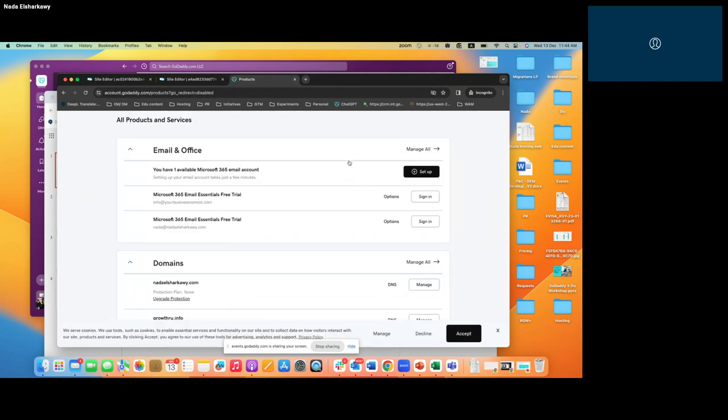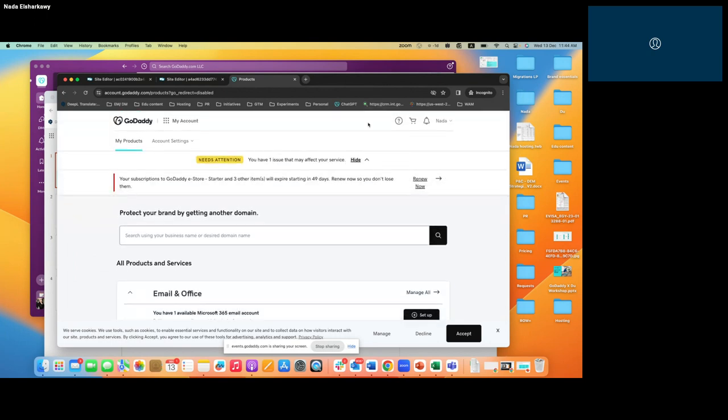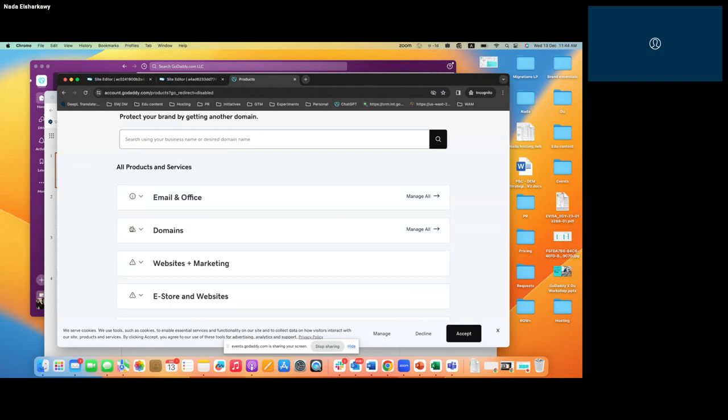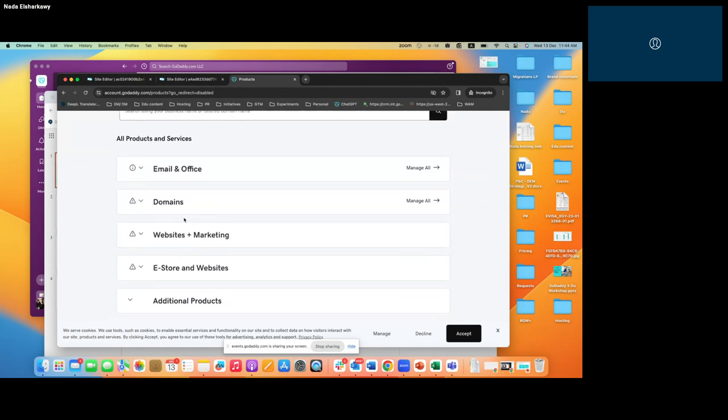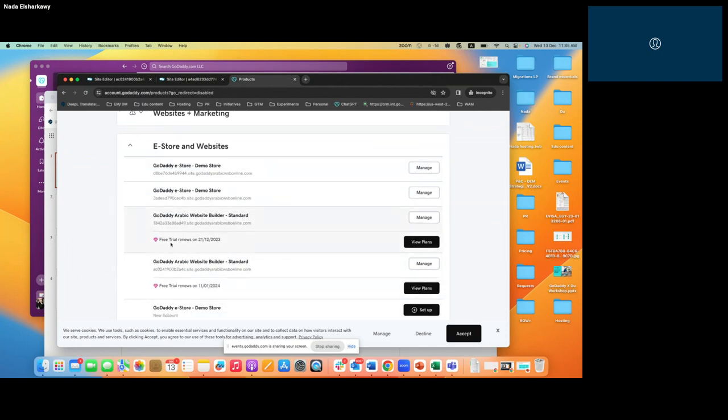Now, where do I find the eStore product that I got from the e-commerce kit? If you go to my account, you will see that you have multiple tabs. The tab that has the eStore is called eStore. If you click on the eStore and website tab, this is where you will see the eStore that you have. I have multiple demo stores that I was playing around with, but this is where you will find it. And in order to start using the eStore that you have purchased or got from the e-commerce starter kit, all you have to do is click manage on the one that you have.